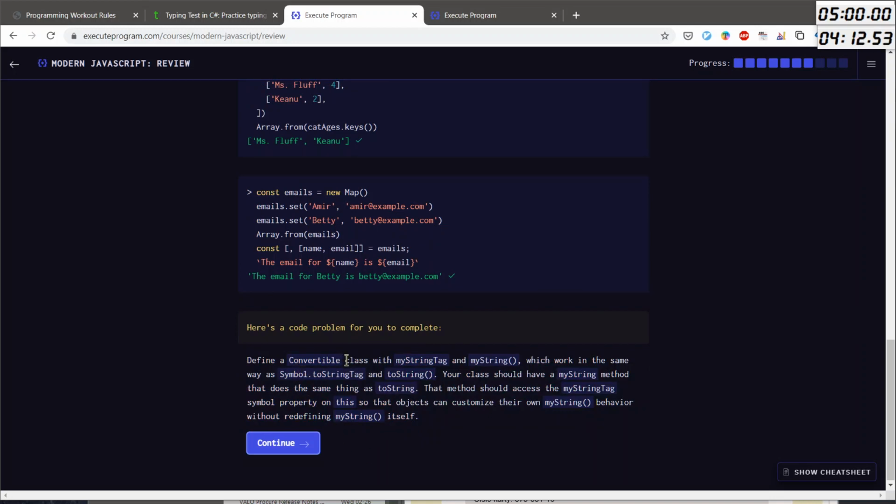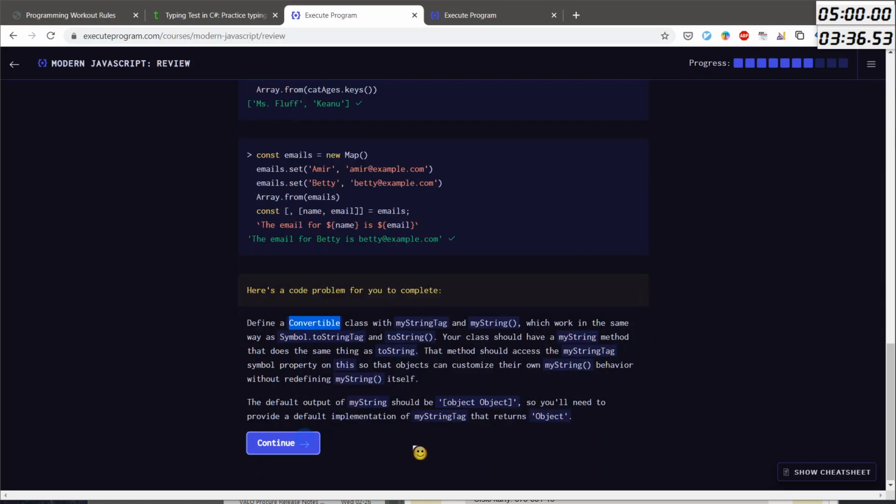Define a convertible class with, I forgot what it is. Okay, let's see. Class with myString tag and myString, which work in the same way as the symbol toStringTag and toString. Your class should have a myString method that does the same thing as toString. That method should access the myStringTag symbol property on this, so that objects can customize their own myString behavior without redefining myString itself. Gotcha.